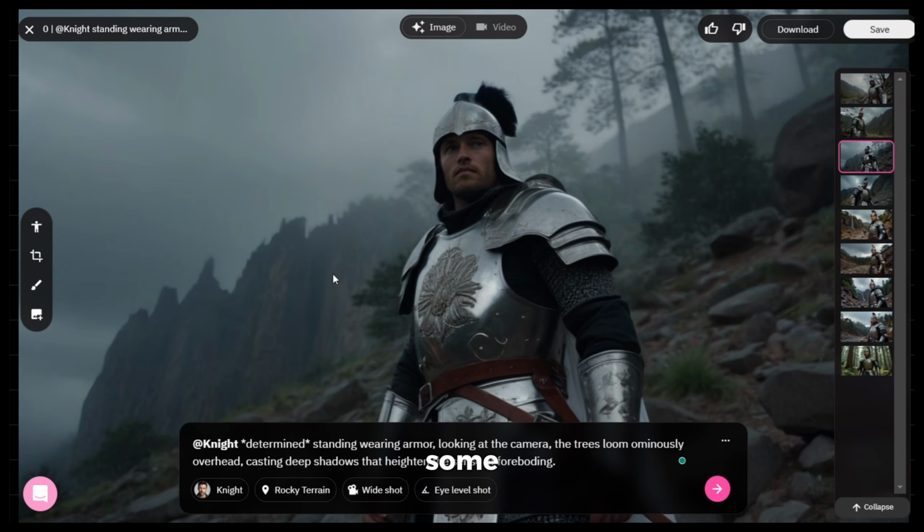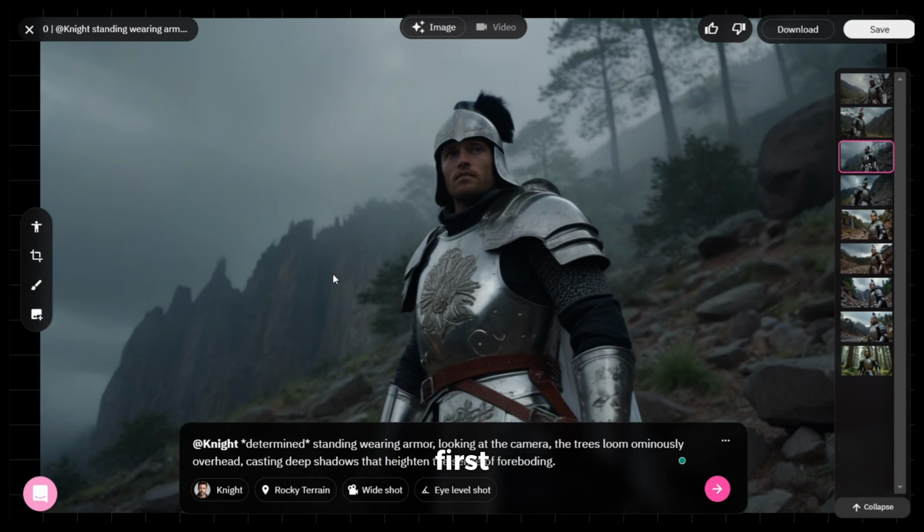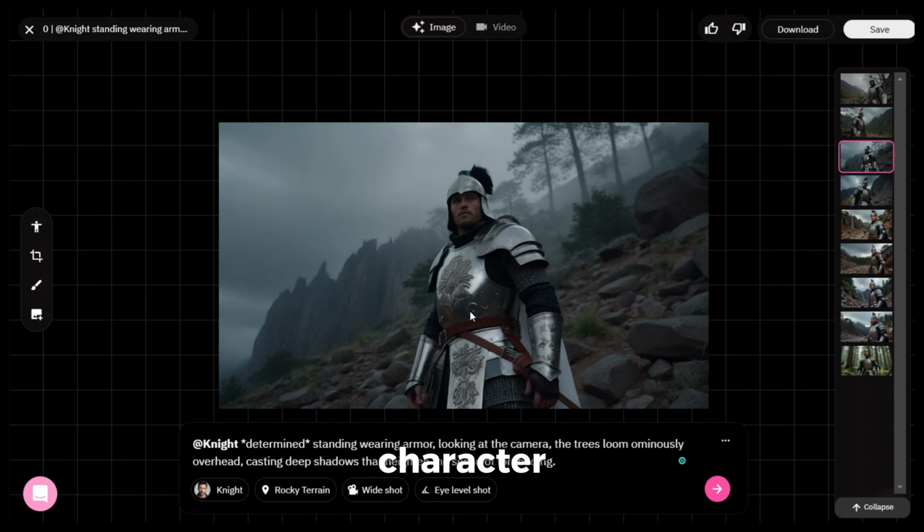Now let me show you some of the best features of Katalist. First, you can adjust the posture of your character however you like. To do that, click on this icon and it will start analyzing the character.